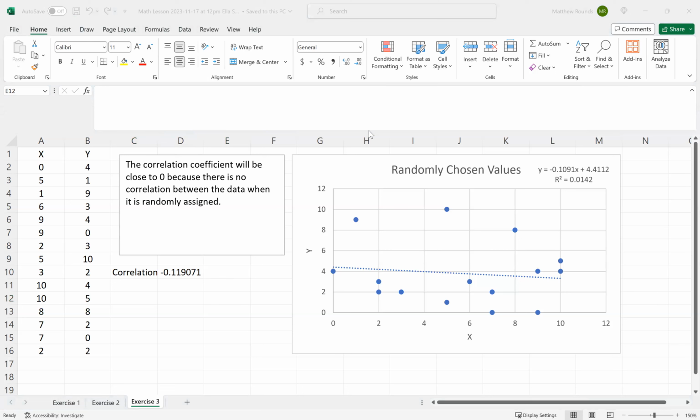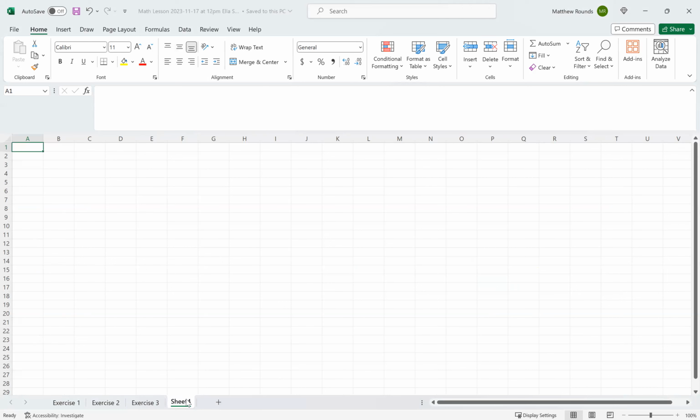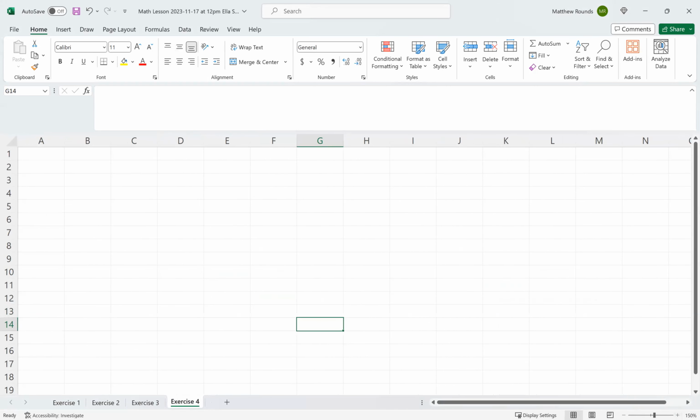All right, next one here. We're up to number 4. Exercise 4. I should save this every once in a while. Okay. All right, so exercise 4. Let's make this a little bit larger. Oh, I need to send you this spreadsheet.